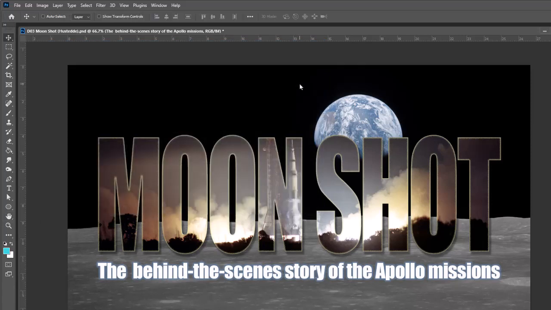And there's my title screen with the clipping mask of the rocket being seen through the type, and a subtitle, both with nice layer styles applied to all the type.